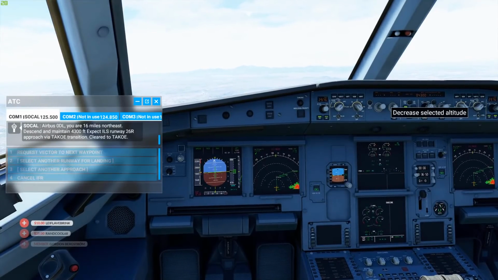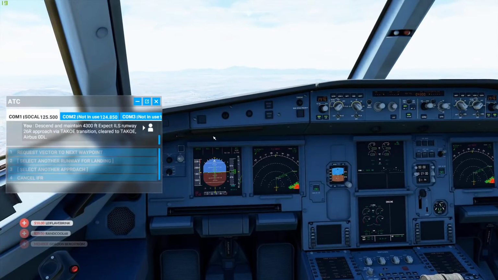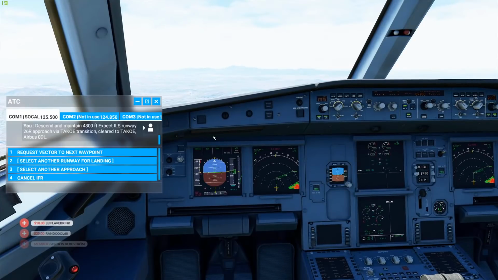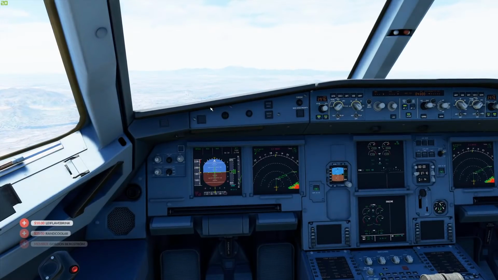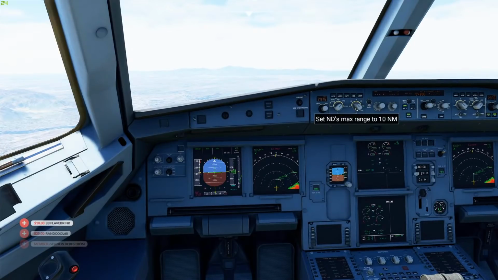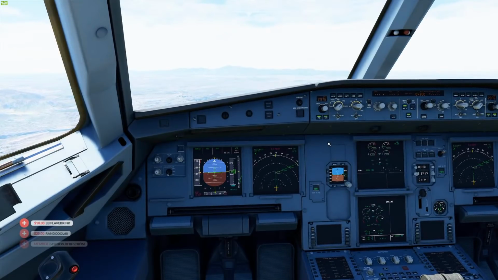All right. Descend and maintain 4,300 feet. Expect ILS runway 26 right approach via Takeoff transition. Cleared to Takeoff, Airbus 0 Delta Lima. All right, we are clear now. We have received the vectors to the ILS, and we're looking good. And we can decrease range to 10 nautical miles now, and all is looking good.